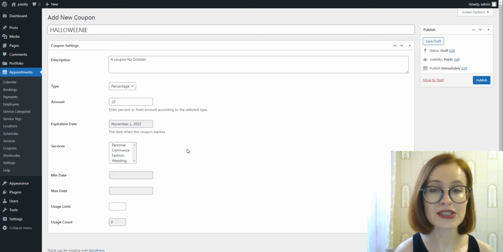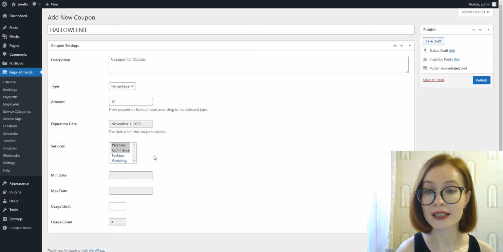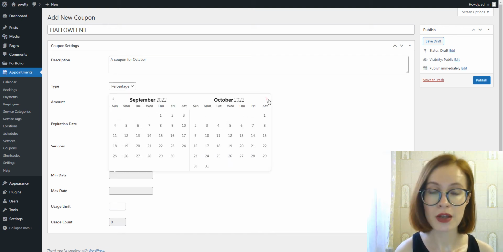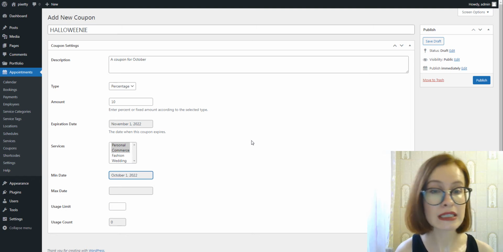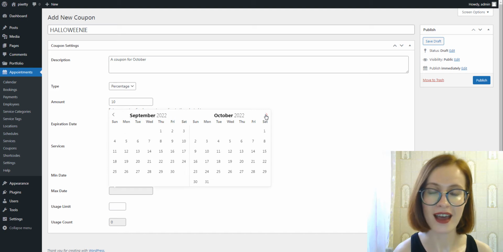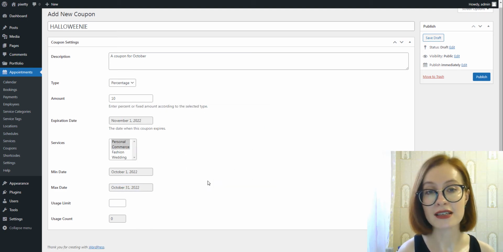If needed, choose individual services you want to provide a discount with. It depends on your promotion campaign rules. If none is chosen, the code will work for all services. Min and max dates are set if you want the service to be booked during an exact period of time. And using the usage limit field, you can enter the number of times your clients can use the coupon.